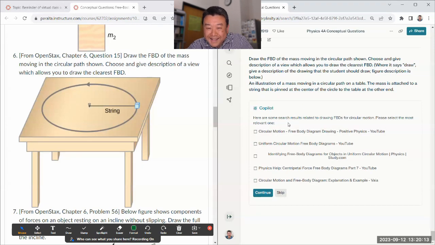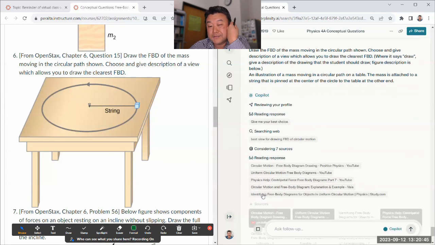Search most relevant one. Well, circular motion free body diagram drawing. Uniform circular, identifying, maybe not, because you have to draw it. Centripetal force, maybe. I don't know if we can actually get YouTube videos. Circular motion and free body diagram. Maybe. Let me just choose everything to make it difficult.